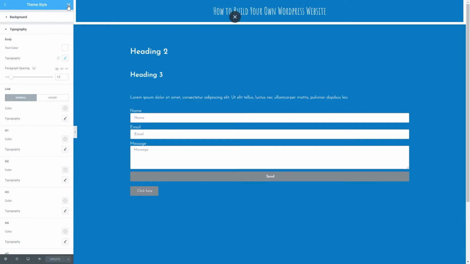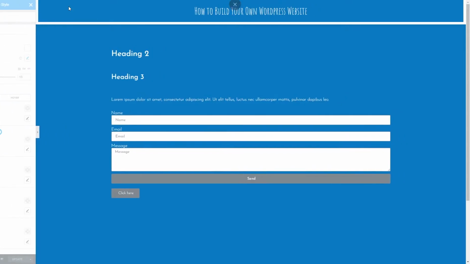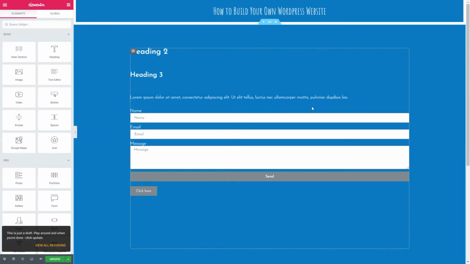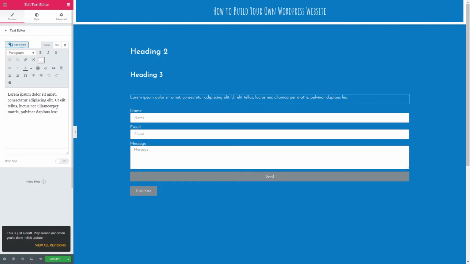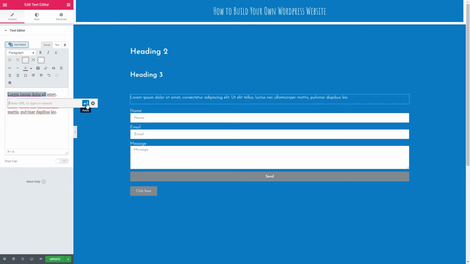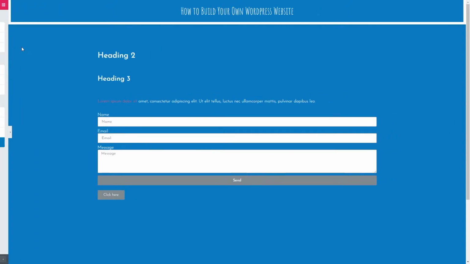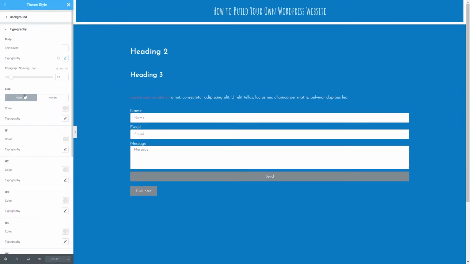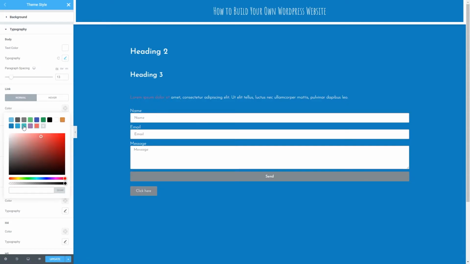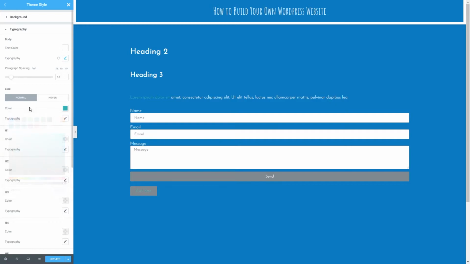I'm going to click update. I'm going to jump into our text editor and add a link. So blue button. Let's just link this first part of text like so. Click update. We'll go back up to the theme style, back to typography, and we can see that it's this pink color. I'm going to change it to the green typography. I'm actually going to leave it as it is. I want it to match the body text.